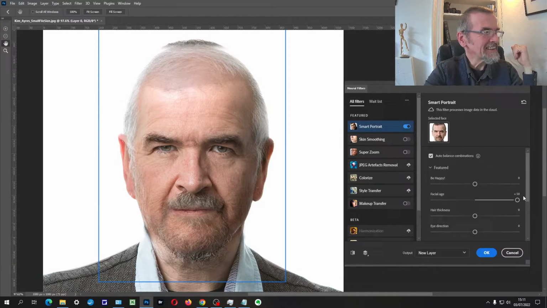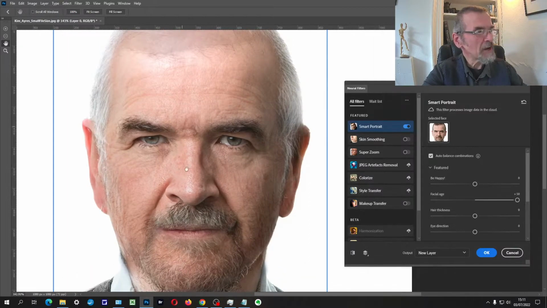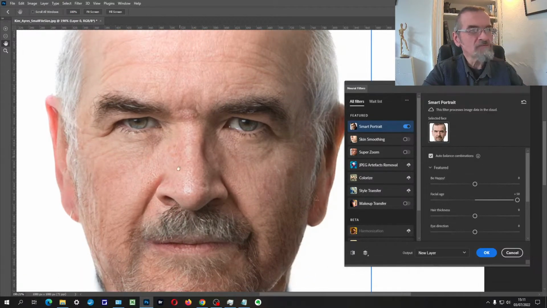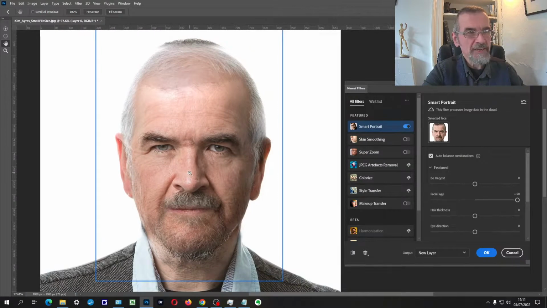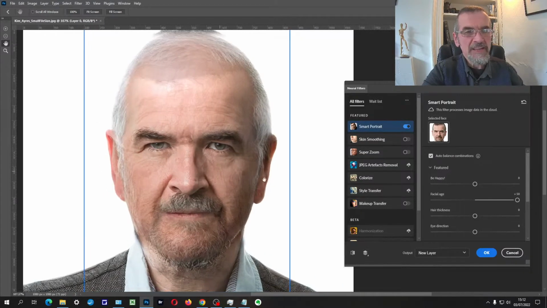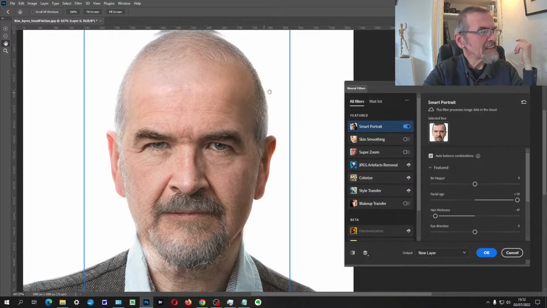In this one, I think. But you can see that what's happened here is, as well as going grey, it's added a few more wrinkles and lines to my face as well. And so what I can then do, let's take the hair thickness down, as well as the facial age, and it's going to give me bald and grey and a little bit of line.